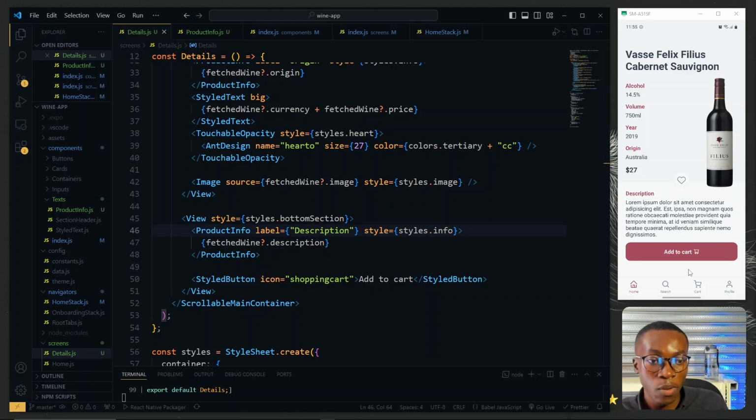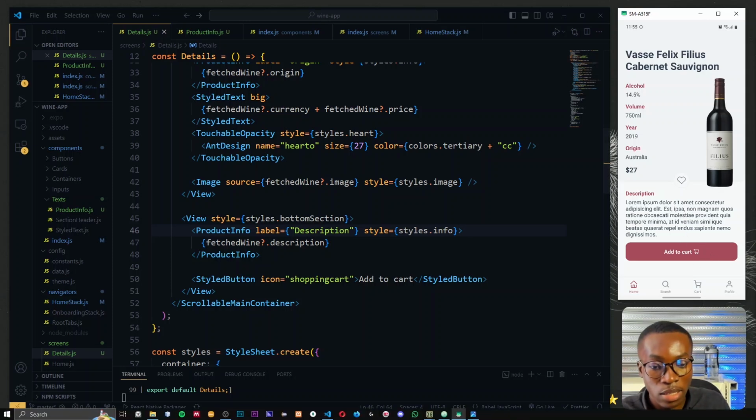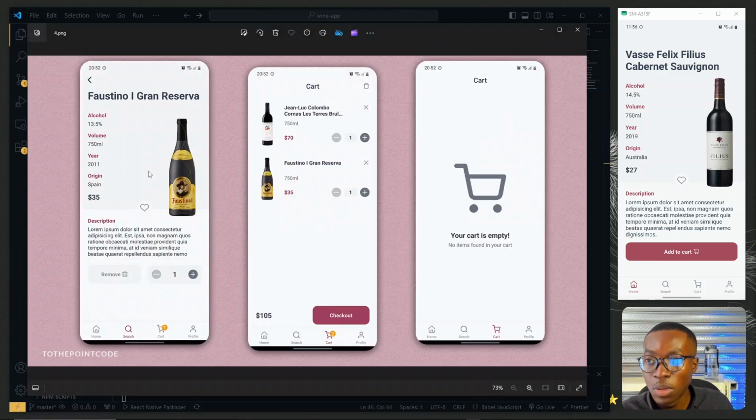With what we have now, the next thing we want to add is an alternate component to display when the item has been added to the cart. So if you have a look at our screens here, when an item is added to the cart, we have a remove button and then a cart counter. So let's implement this look in our application.